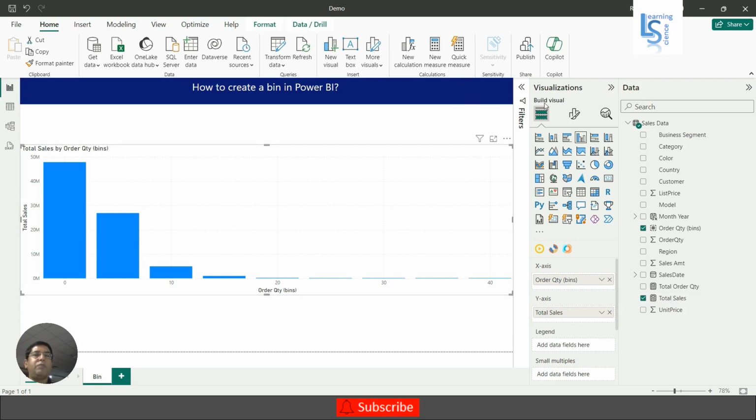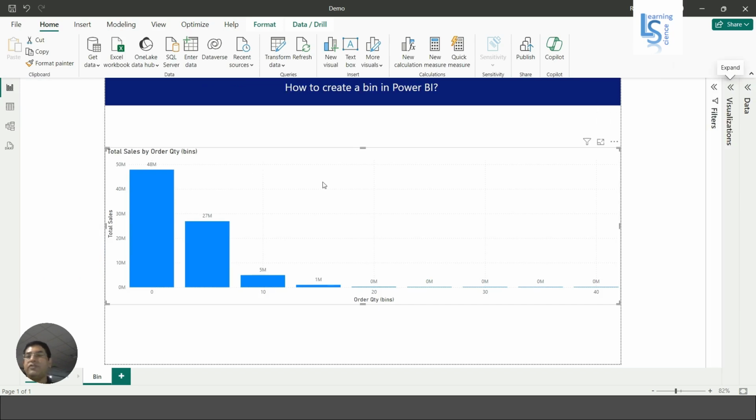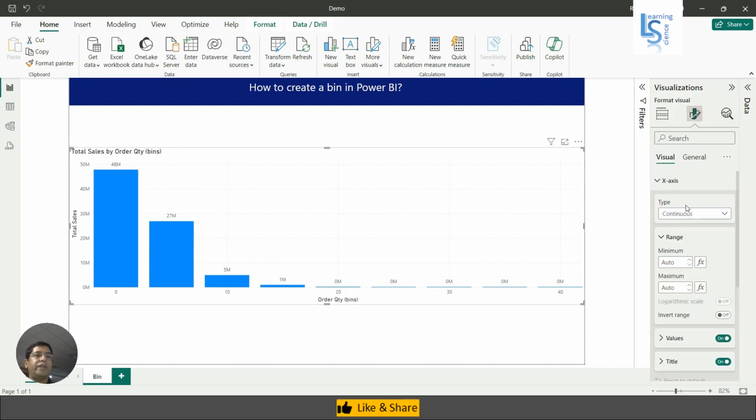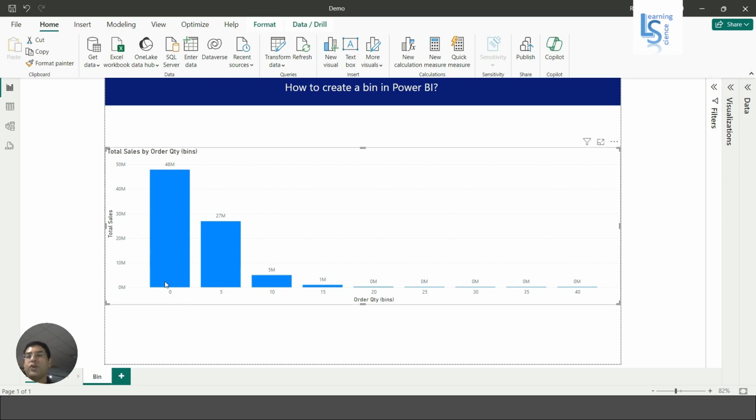Now let me enable a data label. And now you can see here. Let me make it category wise. So on the x-axis, I will say category wise. As you can see, 0 to 4 is 48 millions, 5 to 9 is 27 millions, 10 to 14 is 5 million, and so on.